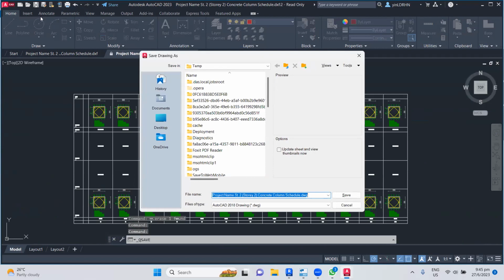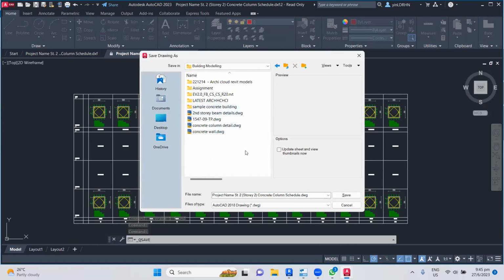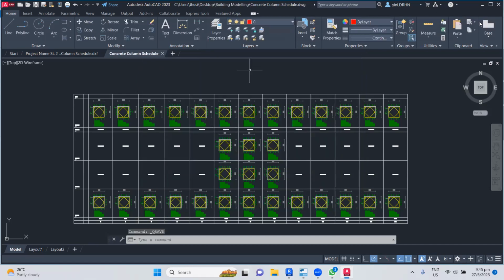After that you save it. I want to call it column schedule. Okay, fine.